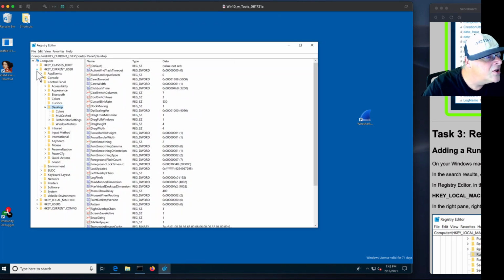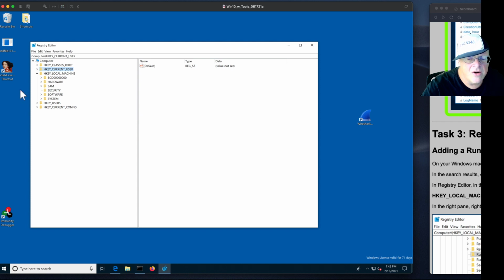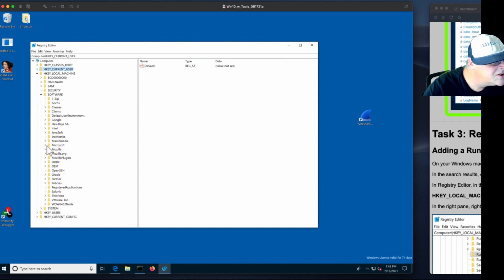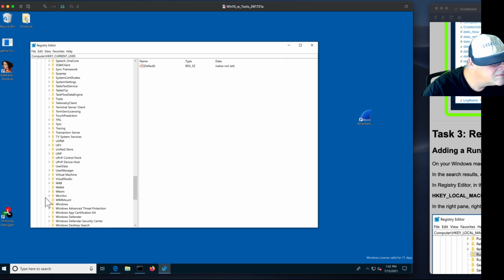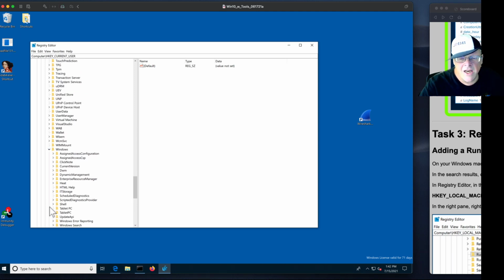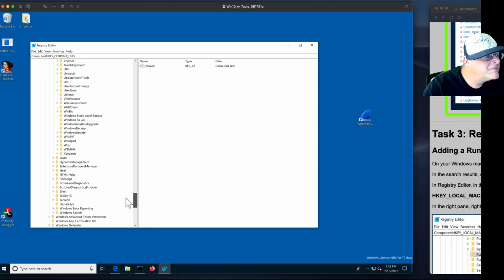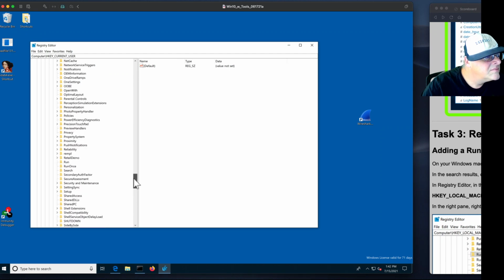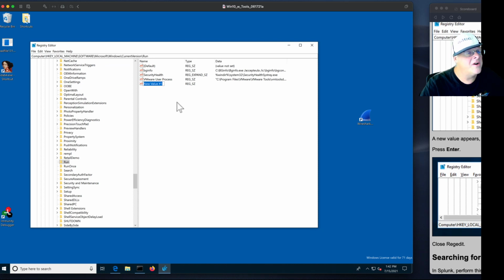So it is HKEY local machine and software Microsoft Windows. Okay, current version. And there's a run key way down here somewhere. Okay, there is a run key. And in here you see there's a VMware process automatically launching, and I can make another one here with right-click, new string value. And I can put something here like bad program, bad prog, enter.